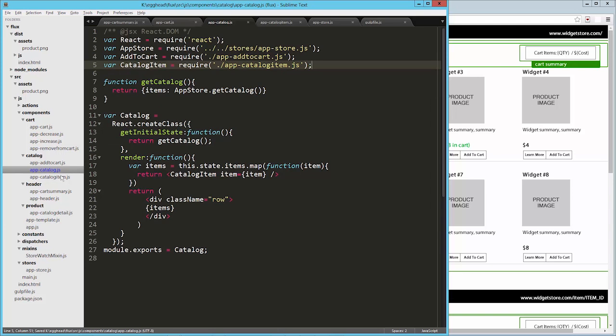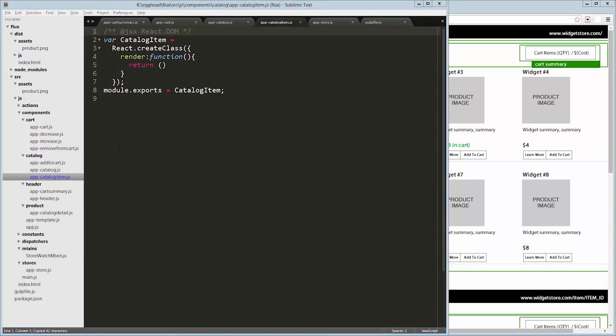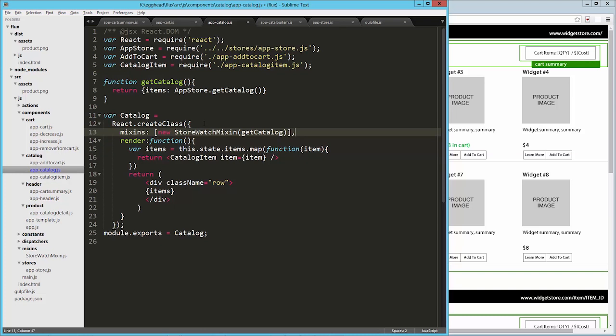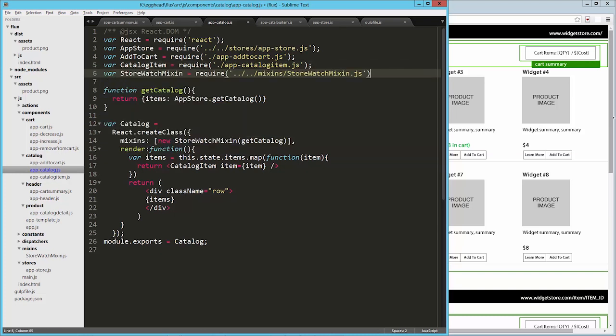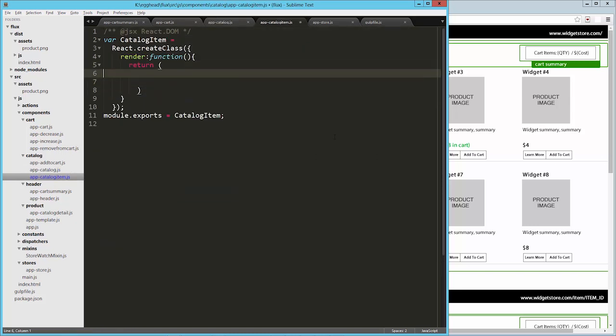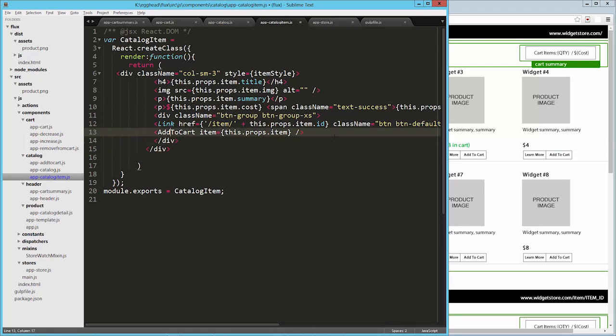Okay, let's jump over to our catalog item. You know what? Our catalog is going to need our store watch mixin. So let's drop that right here. So we just need to drop in our store watch mixin. That's looking good. Alright, so onto this catalog item, and here I'm going to paste in some code really quick. I'll walk you through it.